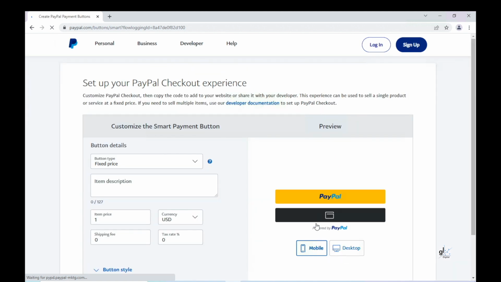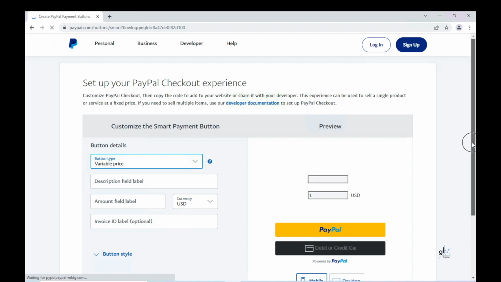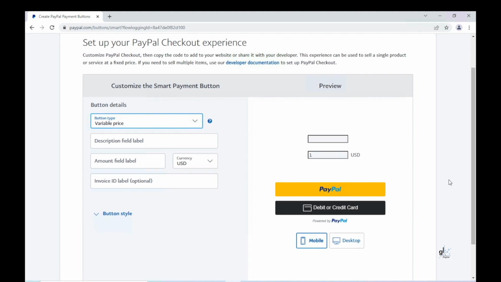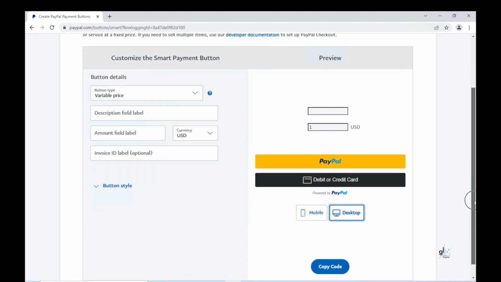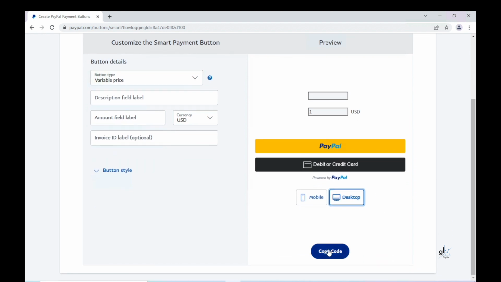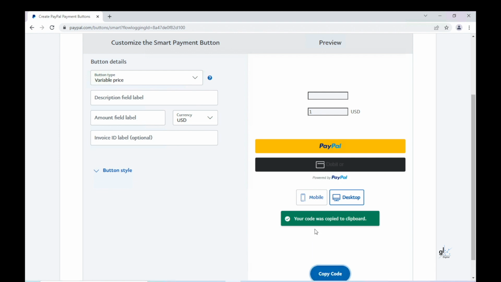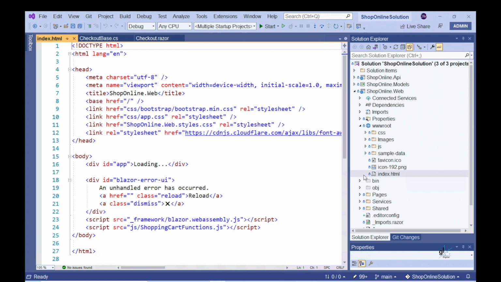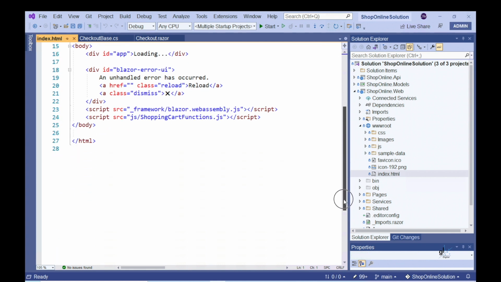Let's select the variable price list item here. Let's select the desktop option here. Then to copy the relevant JavaScript and HTML code, we can click the Copy Code button here. Let's navigate to our index.html page and paste the HTML and JavaScript code currently stored within our clipboards here.